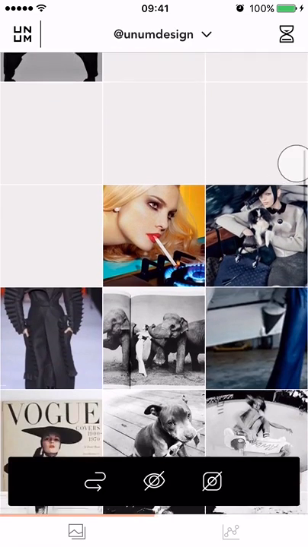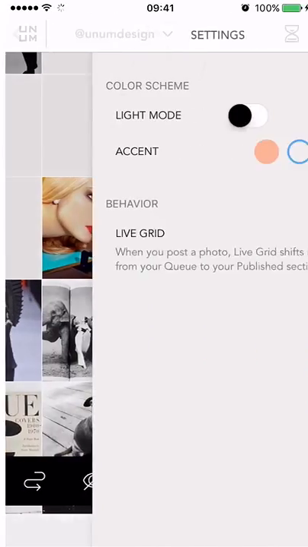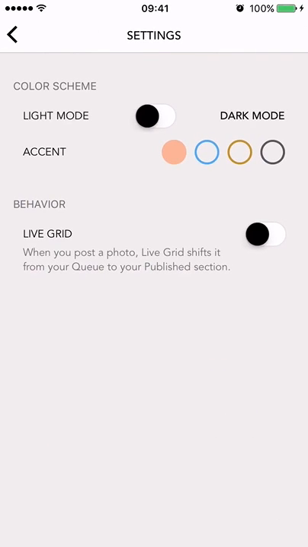There's one more thing that you can do with your grid in terms of modifying it. If we open the menu and go to settings, you'll see this behavior, which is called live grid. If you don't want to shift your photos manually every time you post, you can turn on live grid, which shifts all of your posts down after you've put one on Instagram. It's a quick little step.